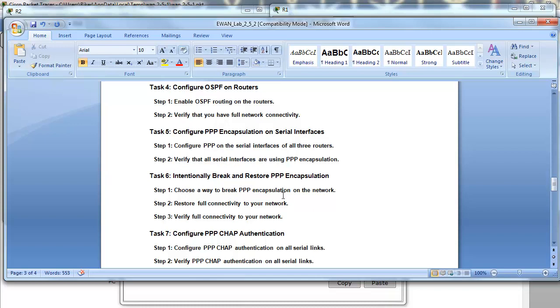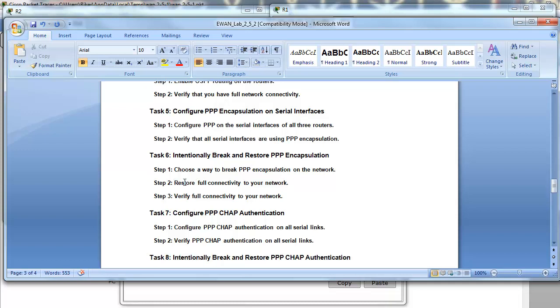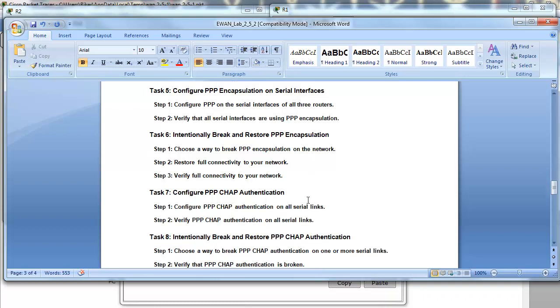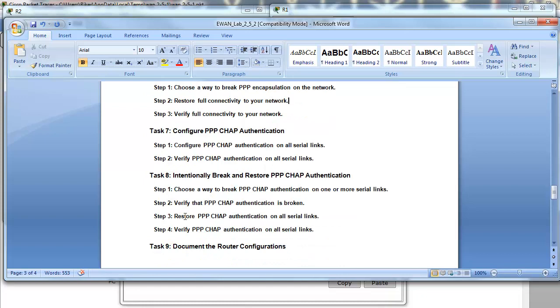So you want to go to PPP and then type in no encapsulation ppp, because then it'll revert back to HDLC. And then you come down here and restore full connectivity. So they want you to not only know how to fix it, but be able to look through the configuration and pull it out. And then it's going to be configure PPP CHAP authentication, and then verify it, then break it. Fixing and restoring it is going to be the more difficult part, because there's no way that I'm familiar with to do this in Packet Tracer reliably.